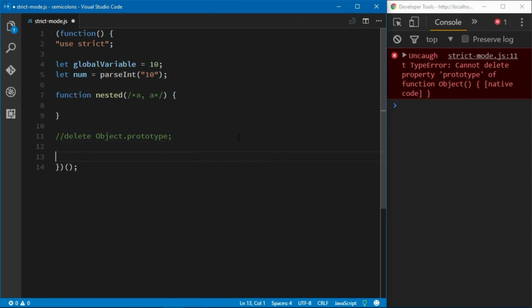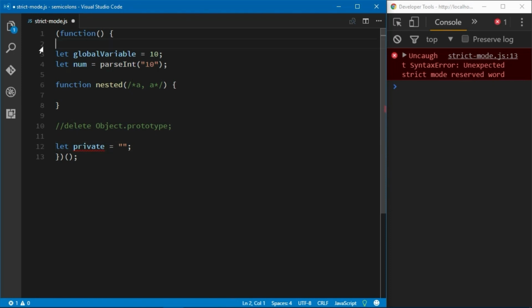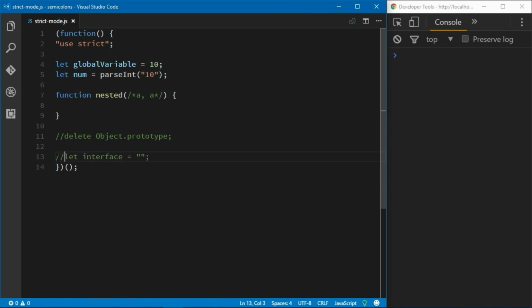It also protects what may be future keywords. For example, private. If we set this to something, it doesn't matter what we set it to, we're going to see a syntax error. If we take this out of strict mode, it's not an error. So private, protected, interface, there's a variety of new words that are protected inside of strict mode. That doesn't necessarily mean that they will ever be used, but they are being reserved.